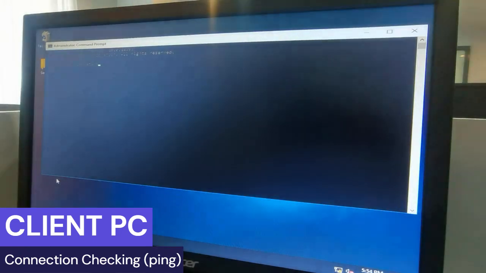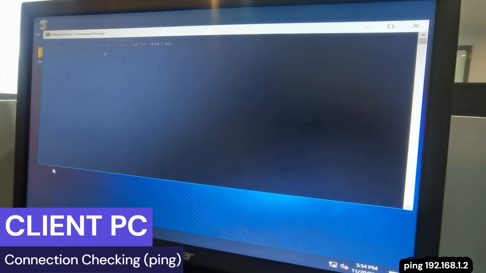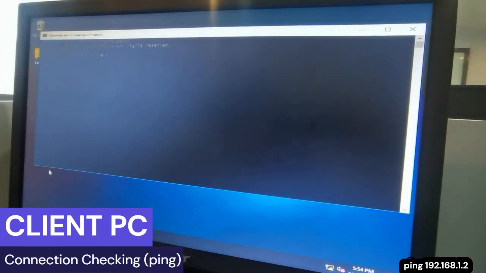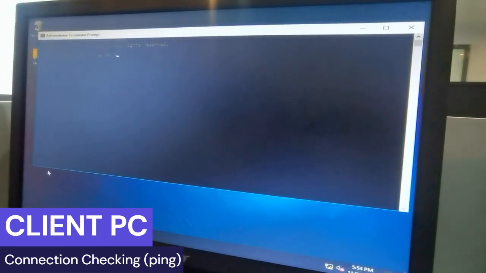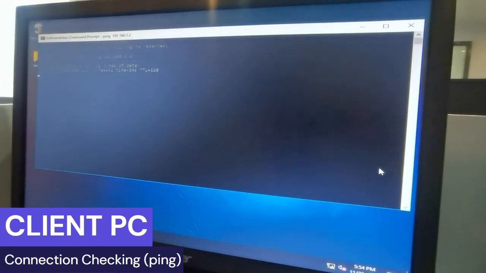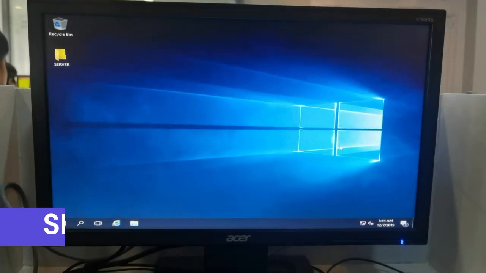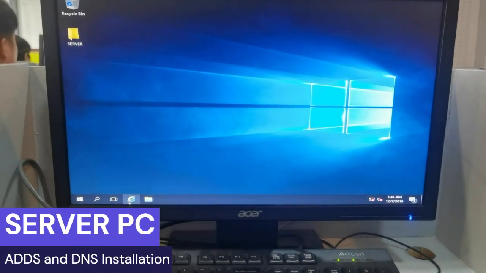For the server, you'll be pinging the client's IP address, 192.168.1.2 in this case, and it should have the same reply as the client's. If it got the same reply, then you're absolutely sure that the two PCs are connected properly. Since the two PCs are connected, we'll be setting up the roles for our server now.